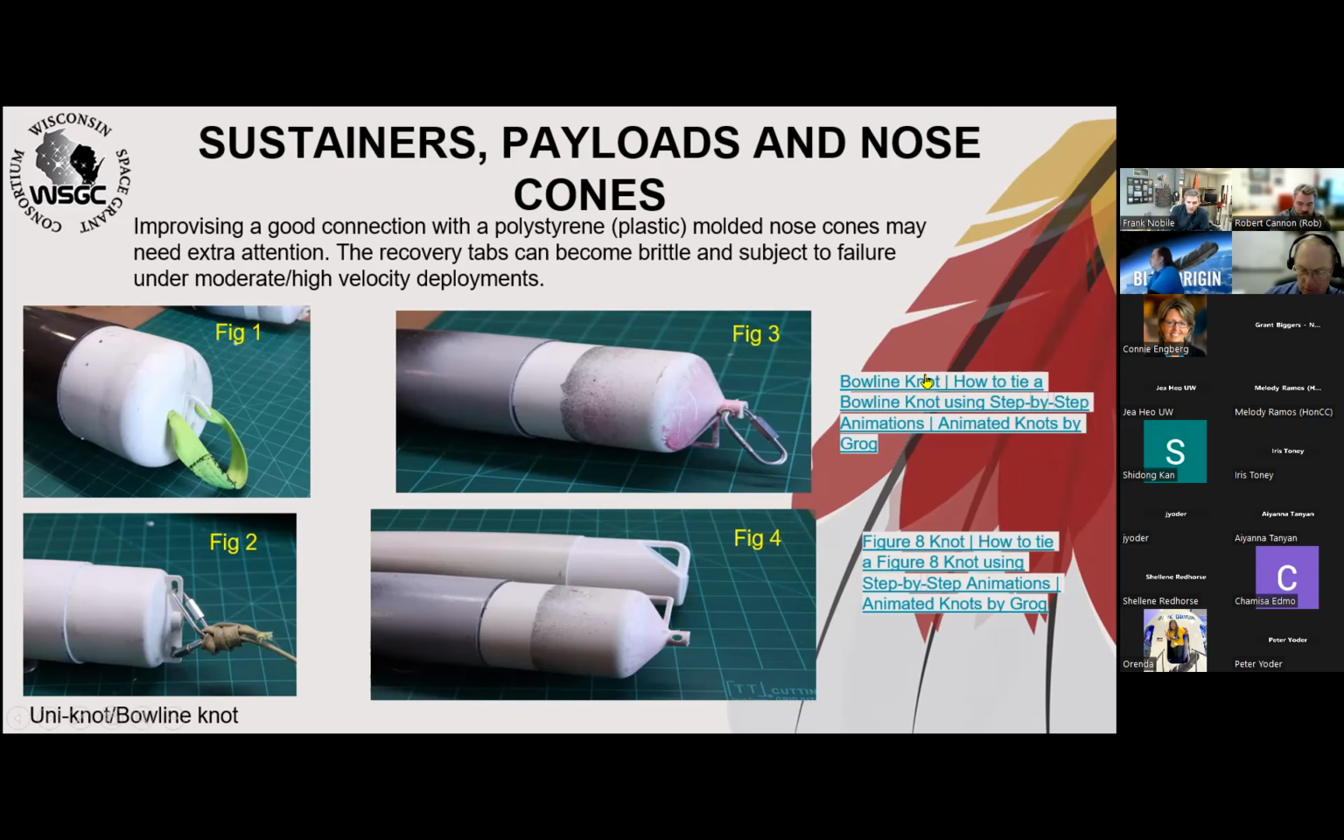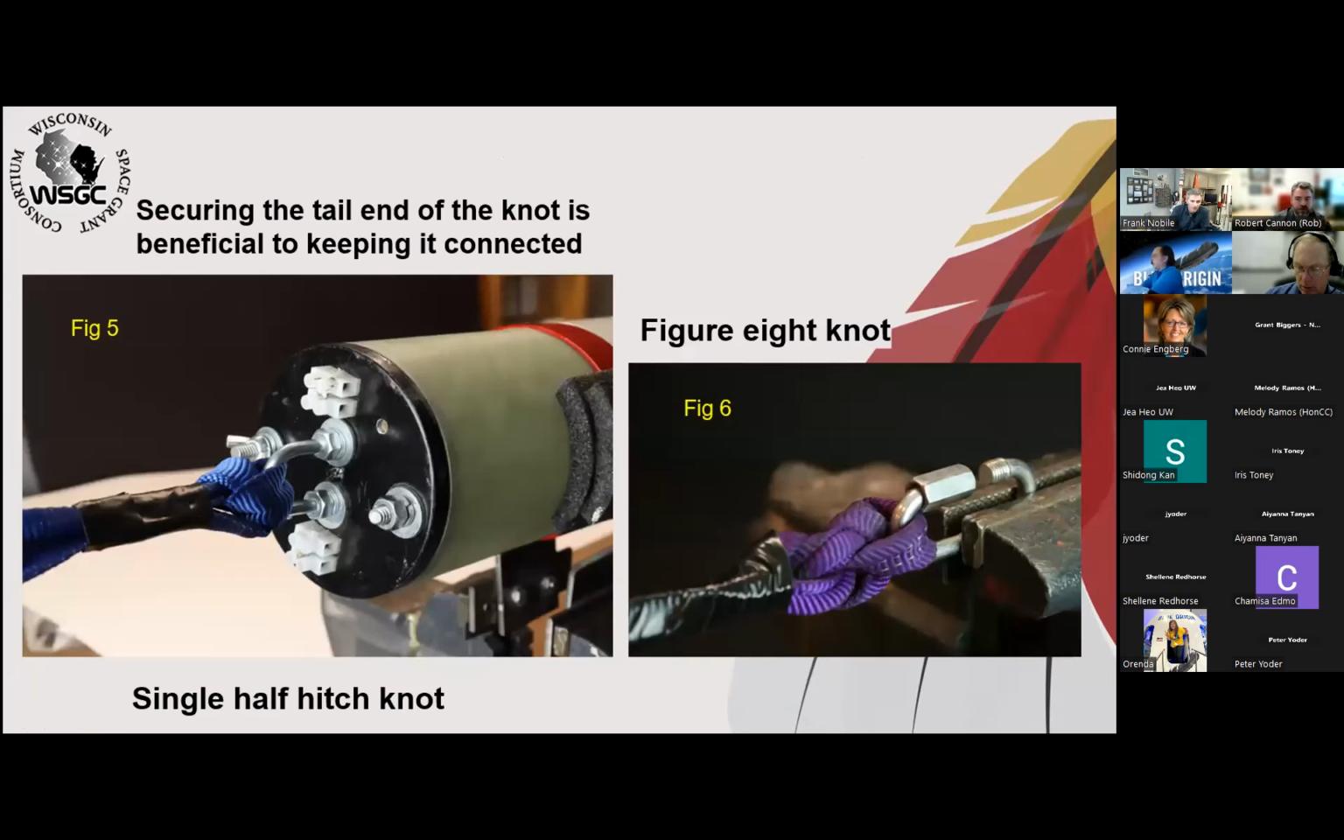And of course, I have all these links right here for a bowline knot. Very useful. And we've got the double figure 8 knot, which is very useful too. Not very hard to get used to, and it's kind of fancy. Of course, securing the tail end of your knots is beneficial in keeping it connected. Like I mentioned in the slides before, some of this hardware, like Kevlar and the nylon tubular, they untie easily, but they don't untie by themselves easily.